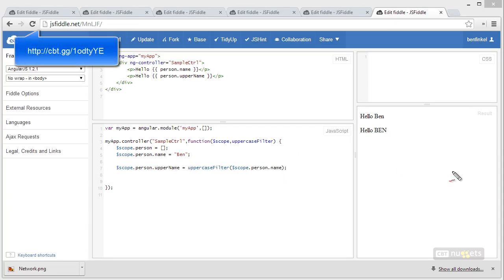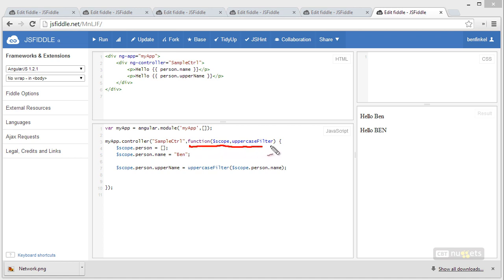Check it out, real simple fiddle here. And all we're doing is displaying the person.name variable. One is the person.name and the other is the person.uppername. And you can see here that in my function, I inject not only the scope, but something called uppercase filter. If I wanted it to be the lowercase filter, I'd use lowercase filter. If I wanted it to be the filter, I'd write filter. That's all you need to do is just prepend the filter you want on the word filter and pass it in to your scope. Then you can use it just like any other function, and it creates an uppercase version of the variable to display in your name.